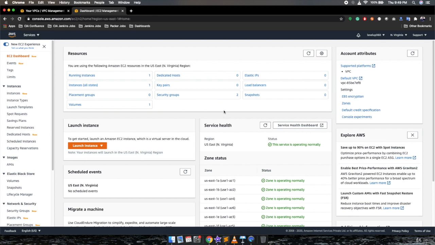Now once all this is done, what you need to do is delete all the resources which you have created in the AWS account, because this is a free account and we should use limited resources in AWS.